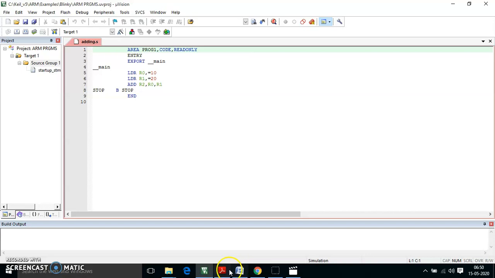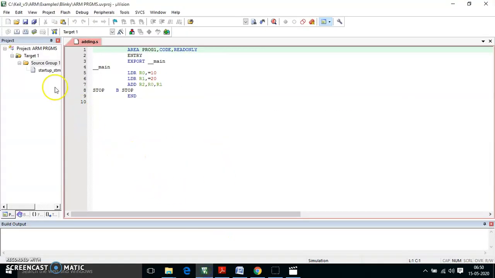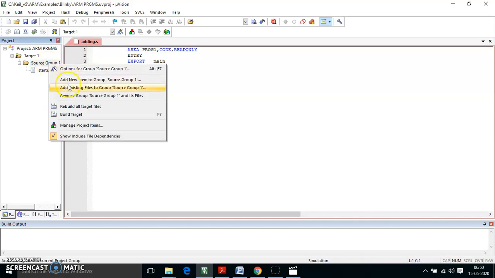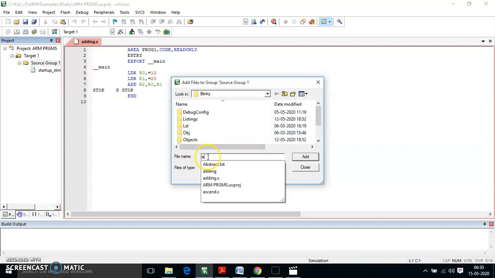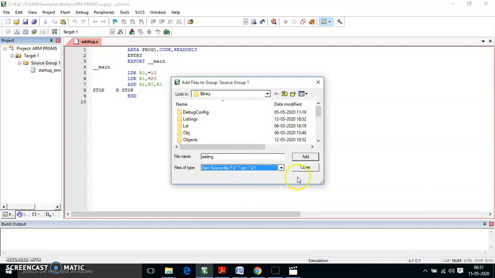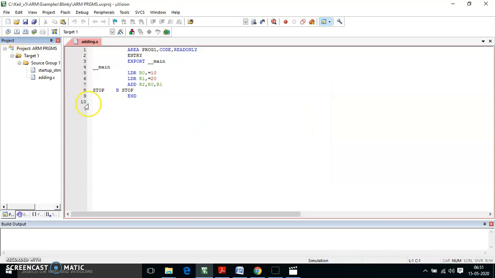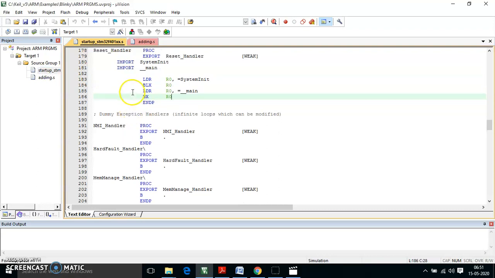Now the next steps follow. Add the file in the source group. So I'm going to add. It's already an existing file. Add existing file, and the file name is adding.s. The type of the file is .s file, and give add, close. So now the file is added, and we need to check whether the startup file is there. These are the basic steps which are to be followed for all the experiments.